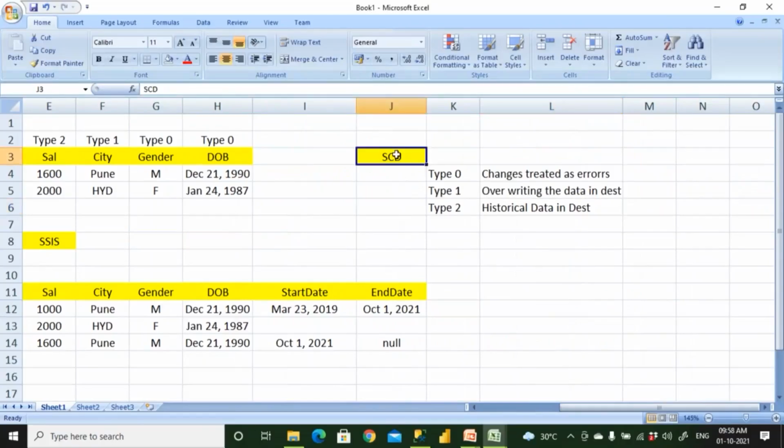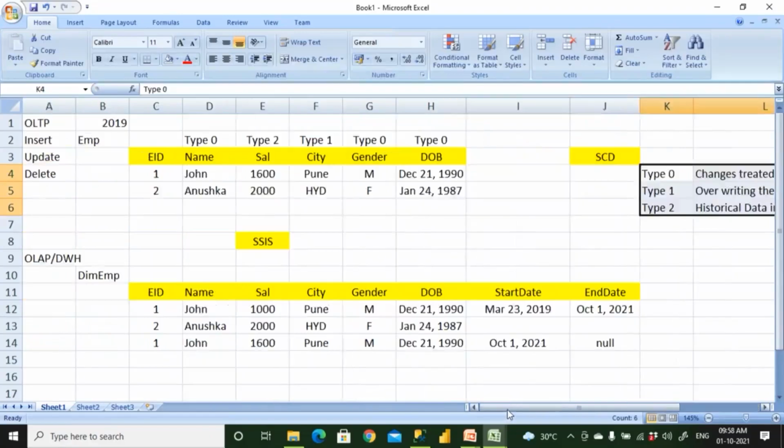People will ask you, what is a type 0? What is a type 1? What is a type 2? How do you maintain them? We are going to be maintaining them in the slowly changing dimension. So for slowly changing dimensions, the data is going to come from SSIS. In SSIS, we again use a transformation called the slowly changing dimension transformation.